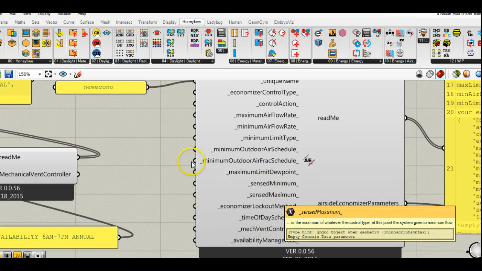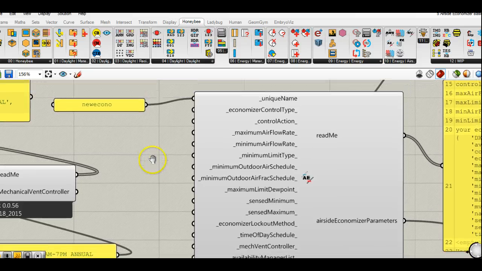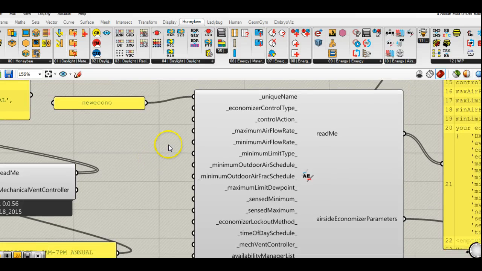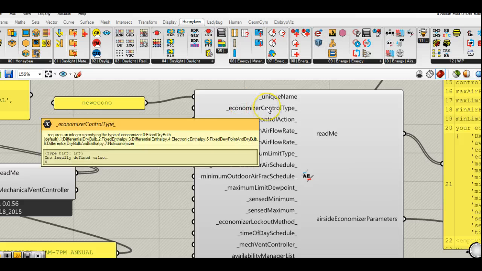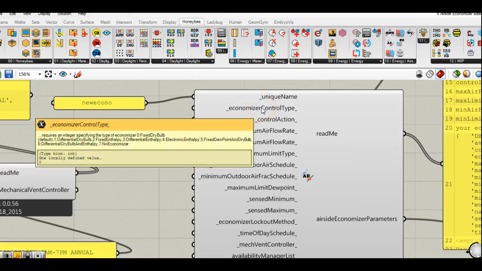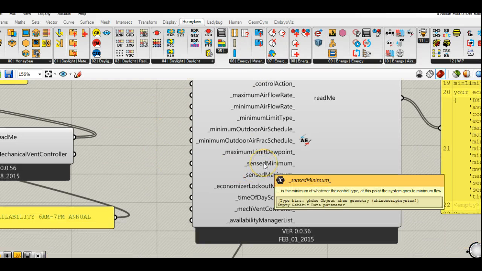Sensed minimum and sensed maximum. So that really depends on what your control type is. And since the default is a fixed dry bulb, so out of the box, you turn it on, you plug it in, it will be a fixed dry bulb. The sensed minimum means that whenever the outdoor temperature goes to this temperature, the economizer will essentially take only the minimum outside air that it needs.